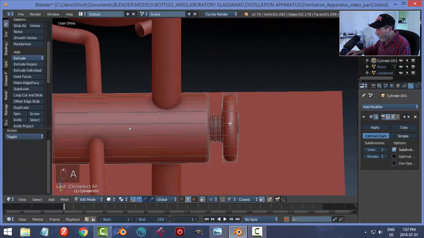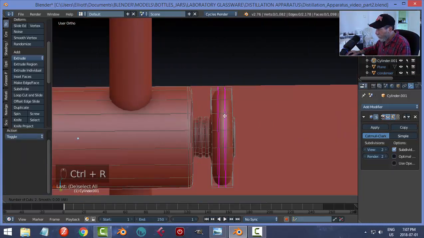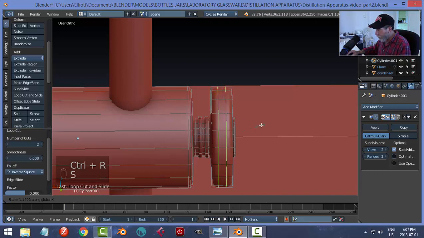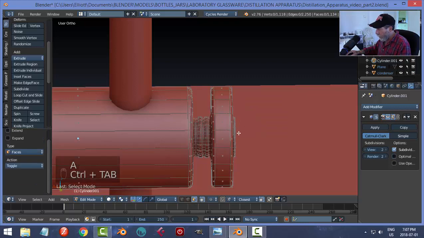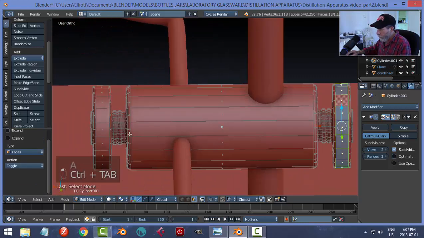Just like that. I mean, I could do this and mirror it so they're exactly the same, but I couldn't be bothered. I don't think it's that important. It's not going to matter that much, I hope. Okay, now I'm going to select all these faces. I think I can do them all.